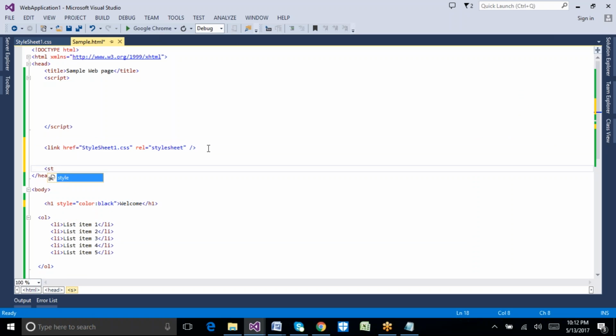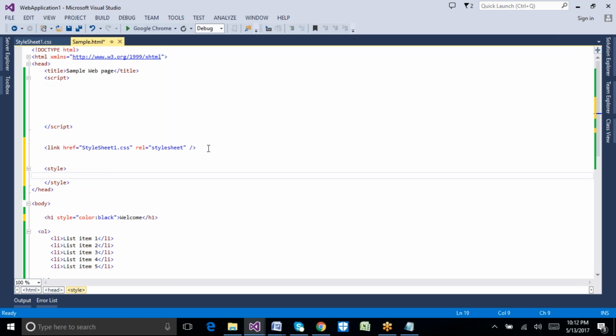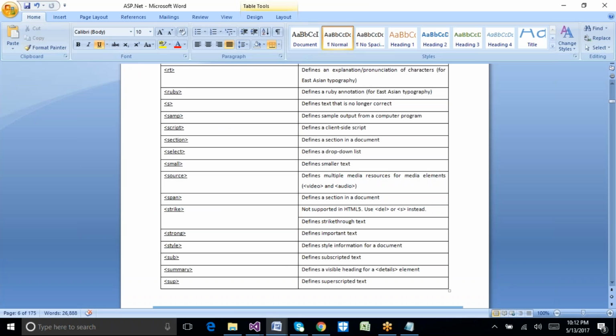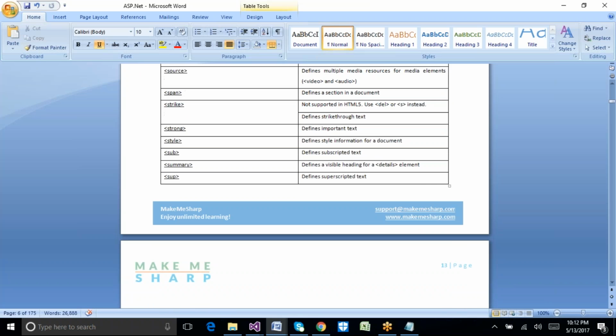If you write it in the style tag, this is limited to this web page only. If I write my code in another page with the extension .css, that will be applicable for all the pages. The only thing we need to do is drag and drop like this. So that is the importance of this style option.